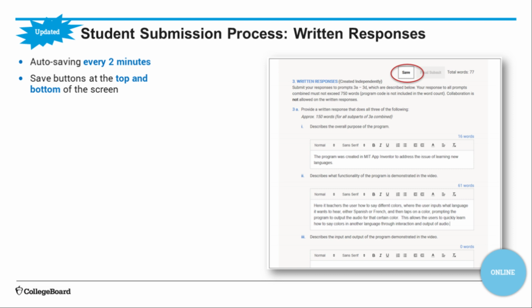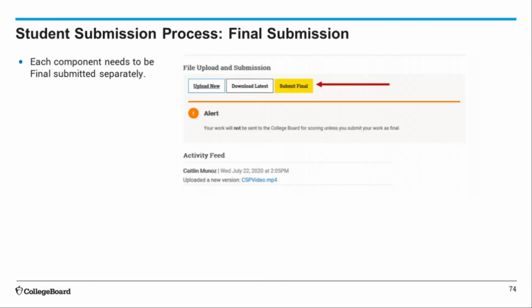The digital portfolio is going to auto save for you every 2 minutes, but there's also a save button at the top and at the bottom. So you should be clicking that often. My advice to students is every time you write a little bit more, click save. Upload a picture, click save.